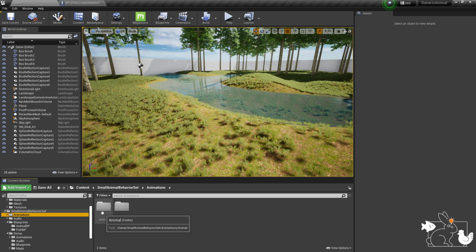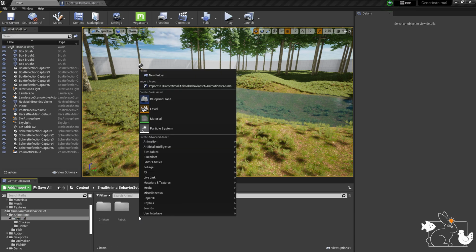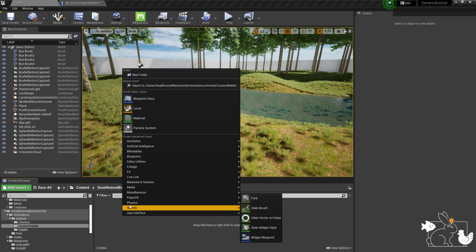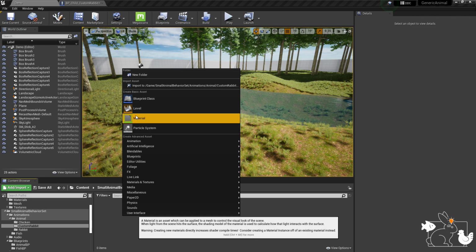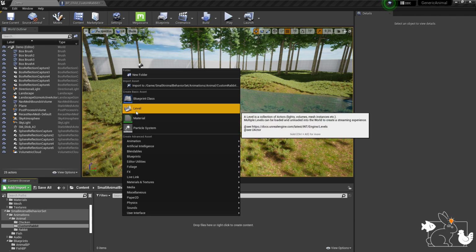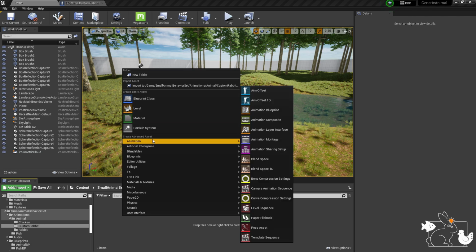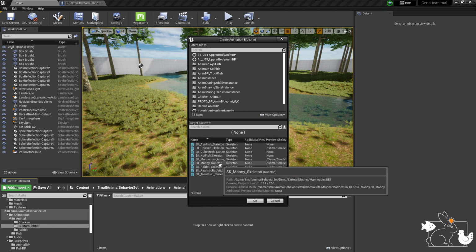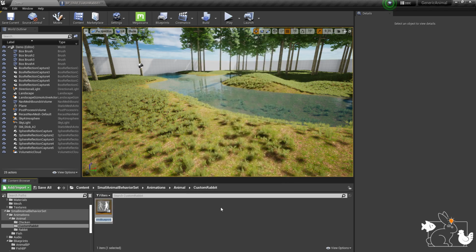Go to animations folder, create folder. If you have several animals with one skeleton, you can create one animation blueprint as a parent. In our case, skeleton is completely different, so we will create a new animation blueprint. Select our skeleton and call it Animal BP Custom Rabbit.